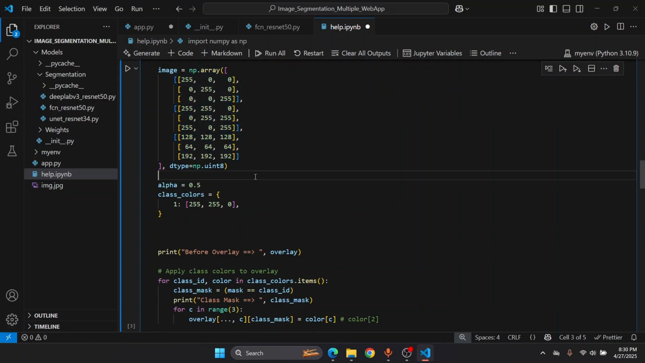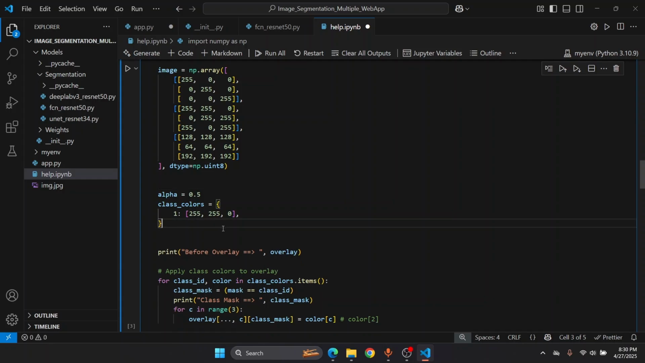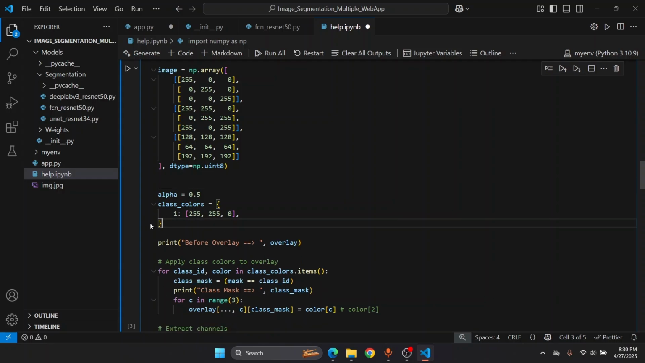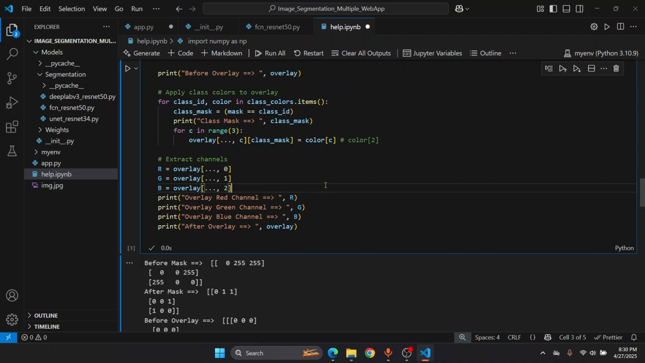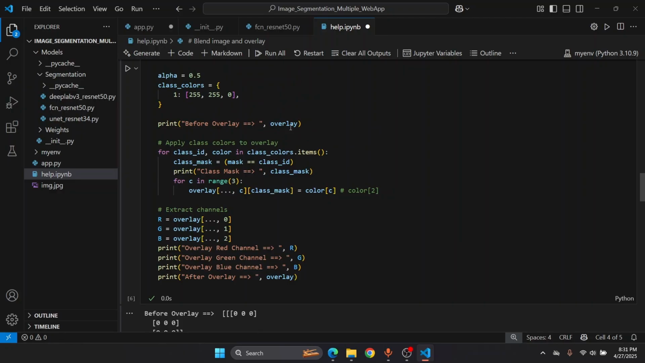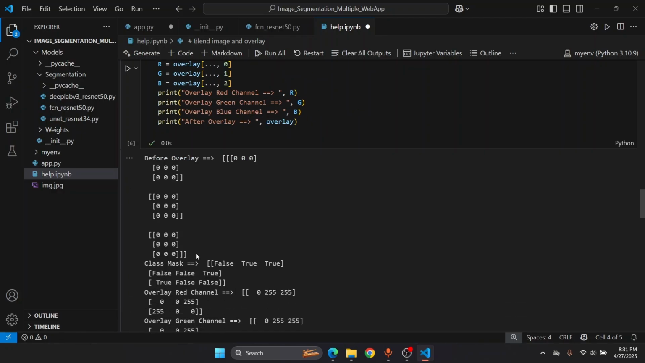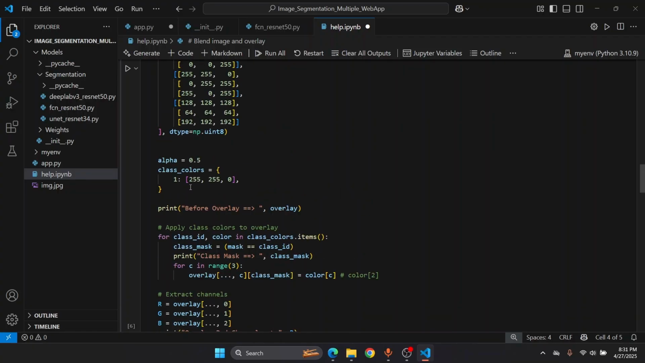Now, say this is an alpha value of 0.5, and suppose I have only one class, described by 1, and its class sample value will be 255 255 0. When I print this overlay, let me run it. This is the overlay I have printed, the overlay of 0 values. Now when I iterate over class_sample.items, the first value I get is 1 as the class id, and the color I get is a list. You can get a color like this.